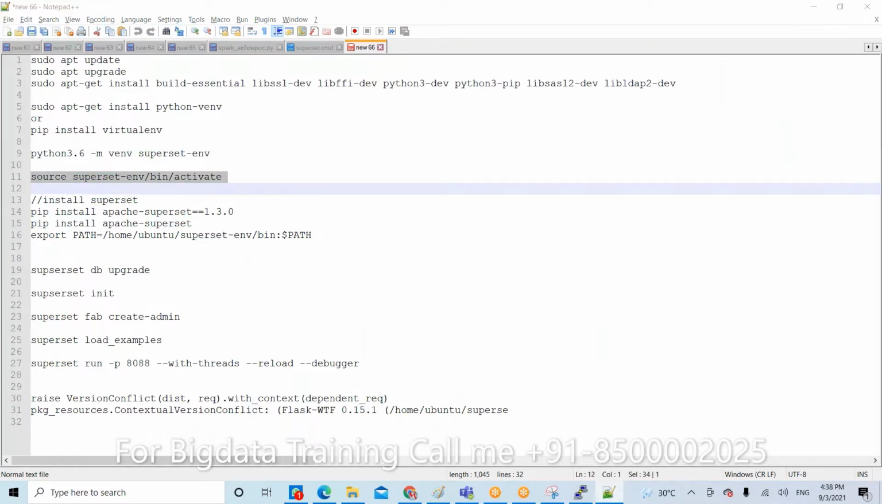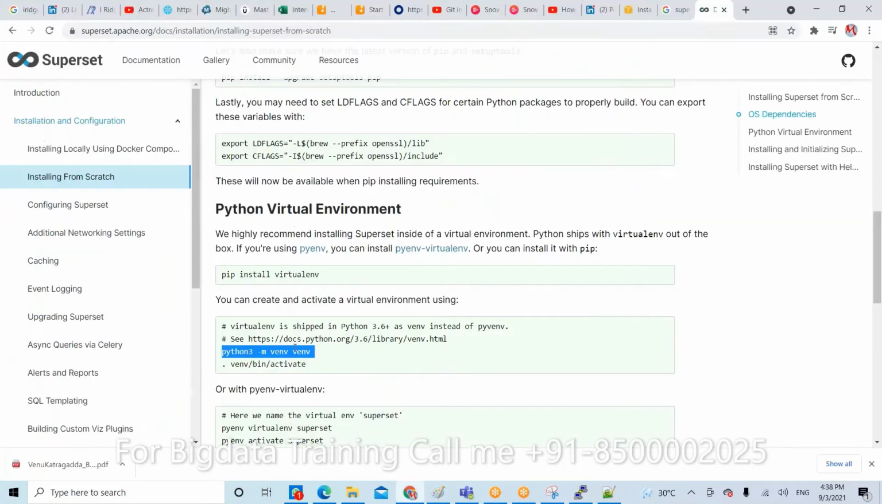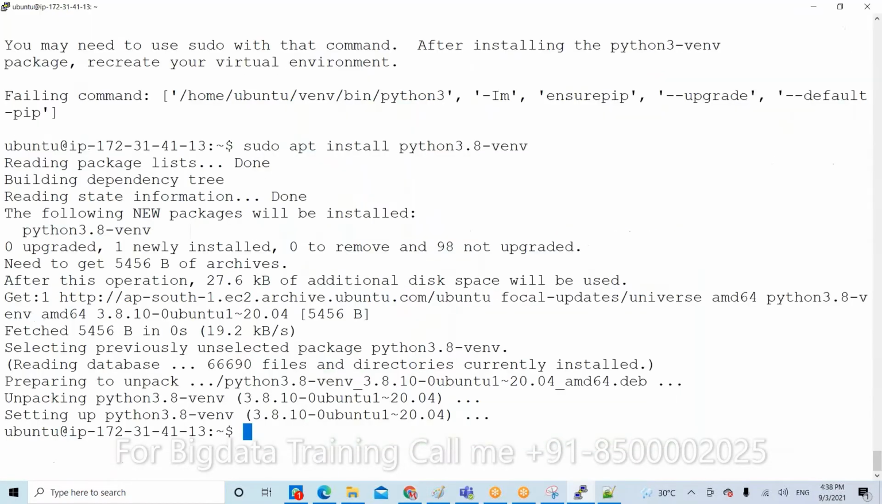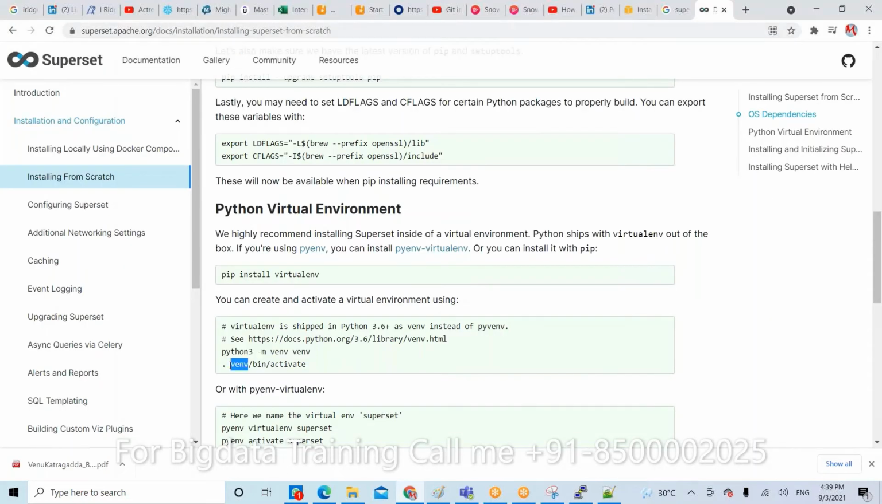Next, execute this one. Of course, here also the same. Now you are creating a virtual environment like in Anaconda. How you use Python 2.x or 3.x, 3.6, 3.8, and how you create a virtual environment, it is the same with this also. Okay. Next, this one.